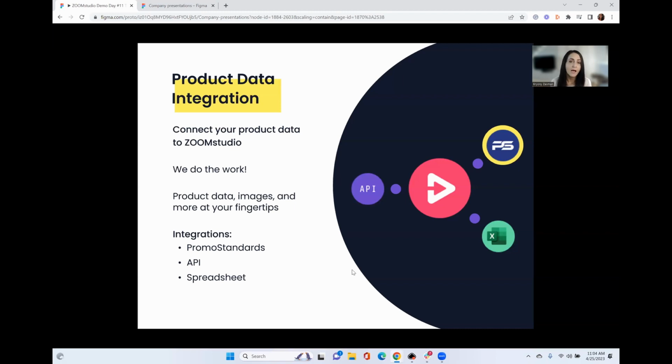I don't really have time to get something like this set up. Well, the good news is if you do jump on board with ZOOMstudio, we're going to take care of that integration for you, and it's going to be something that is very hands-off for your team. We offer 3 different integration options: 1 being Promo Standards, 2 an API, and 3 a spreadsheet. So I won't get into the nitty-gritty of that, but if it is something you want to learn more about or want help deciding how to connect your data to ZOOMstudio, we'd happily jump on a call to discuss.